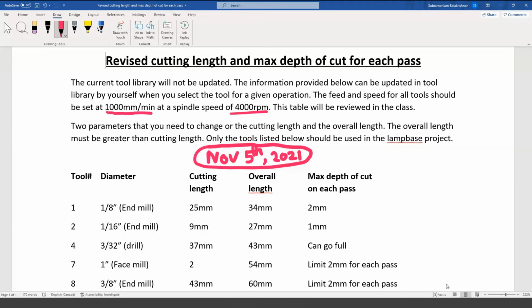So we need the lead time to check through your files. I am asking you to give me the project 2 lamp base files, no report, on or before November 5th, so that we can go through all of them. Both myself and Dave will go through to make sure that you don't have any cuts that are going to ruin our vacuum table or break the tool or break your piece, by November 5th.